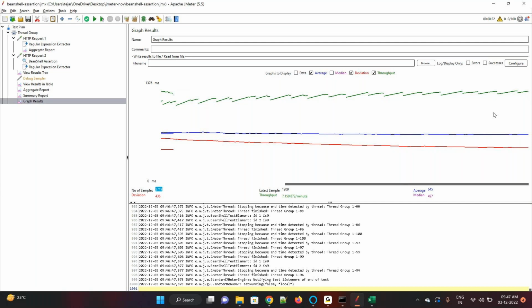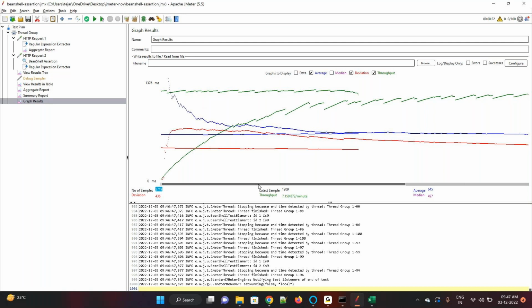You understand now? The blue graph breaking means mainly the users are failing, sir? Yes, the server is not able to handle it. Yeah, it's failing.